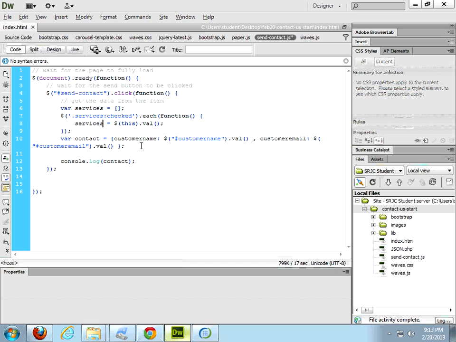What do we mean by accumulate versus assign? Right now I'm assigning. I have a variable called services. It's an array, and every time this loops, I'm going to assign a different value to it. That's not what I want. I want to accumulate them.